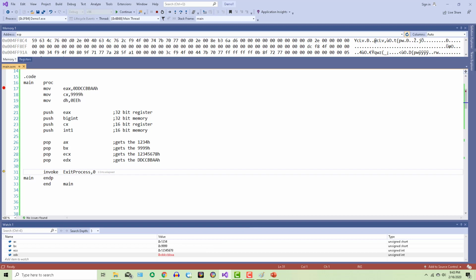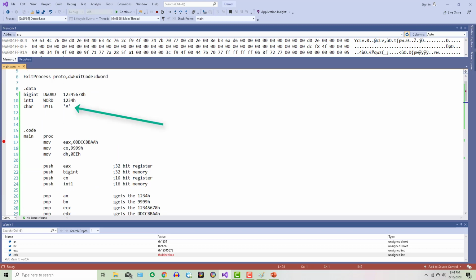But there's some values that we didn't take care of in my program. Take a look. We didn't do anything with the 1-byte char. We didn't do anything with the 1-byte DH register because push and pop don't work with 8-bit values. Now what?